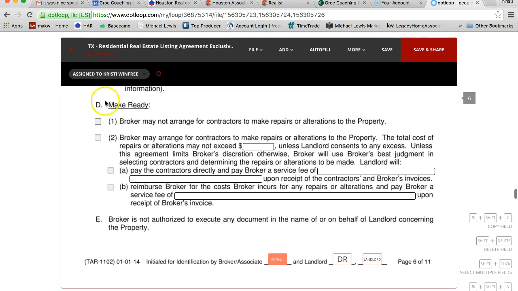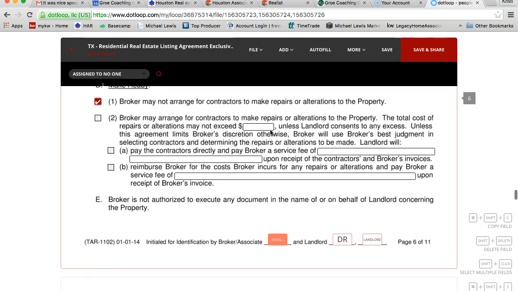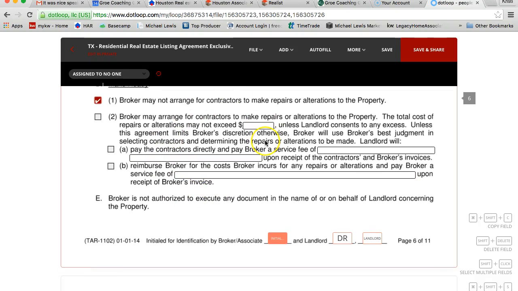Okay, moving on down to here, make ready. So normally you always check this box right here. A broker may not arrange for contractors to make any repairs or alterations on the property. You really want the landlord to take care of that stuff himself, and you not get involved in it. Go ahead and hit sign now.